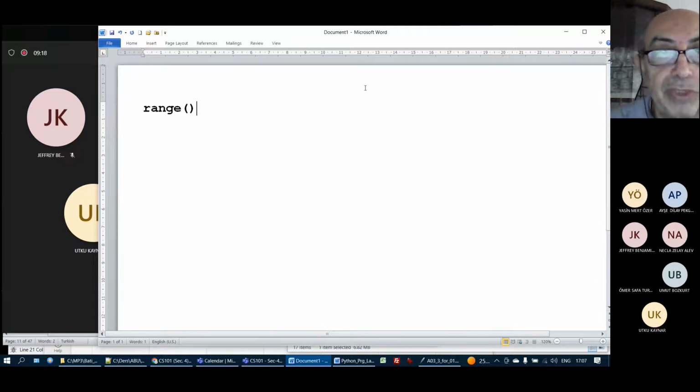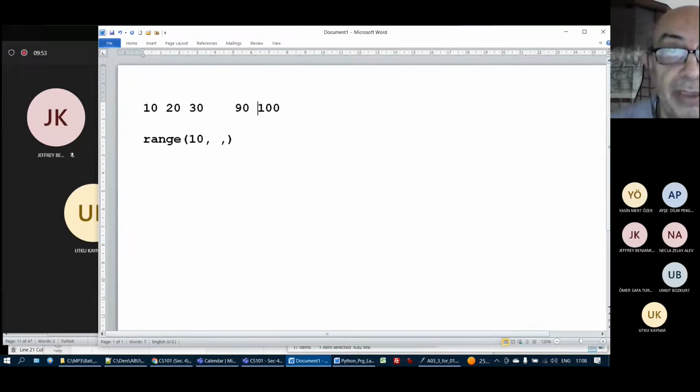If I want to generate numbers from, for example, 10, 20, 30, up to 100, I can build a range function. Always we put the first number here, and the third parameter is the increment: from 10 to 20, from 20 to 30, etc. We have some regular increments here in this example. And of course, here we have 90 and then up to 100. And in the meantime, we have other numbers.